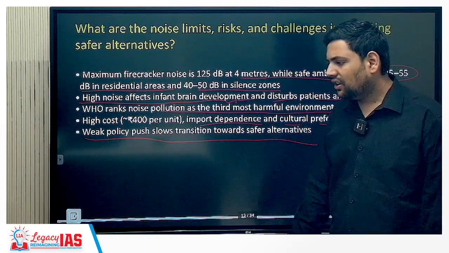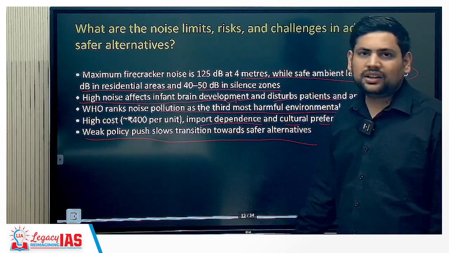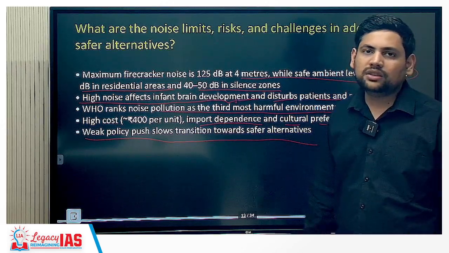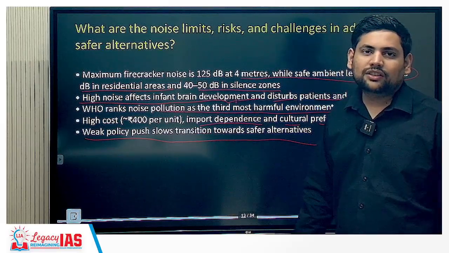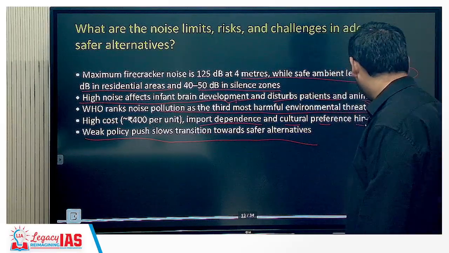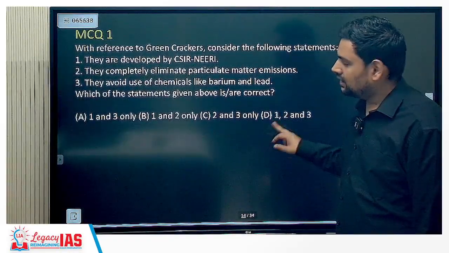So in India, even the Supreme Court has passed decisions, the government has done many things, but on the ground, implementation is still very poor. You can still get crackers very easily and you can fire them. You should not do much, but yeah. Try this MCQ.